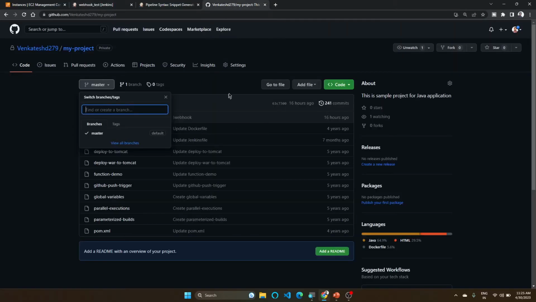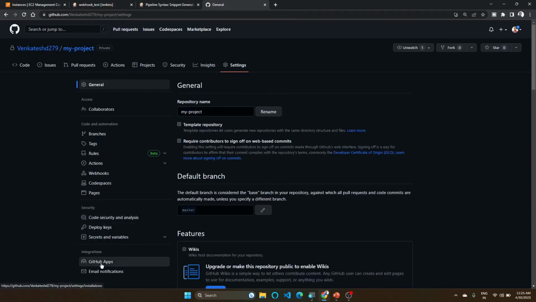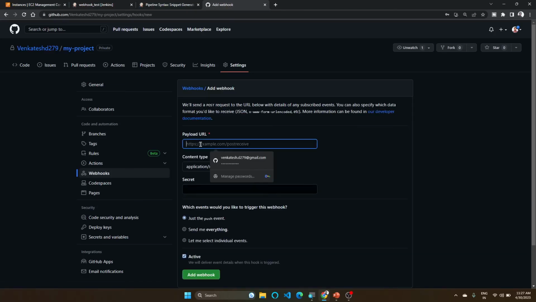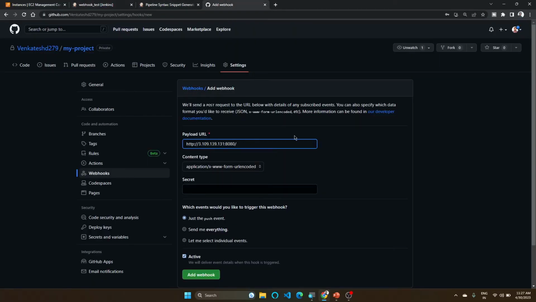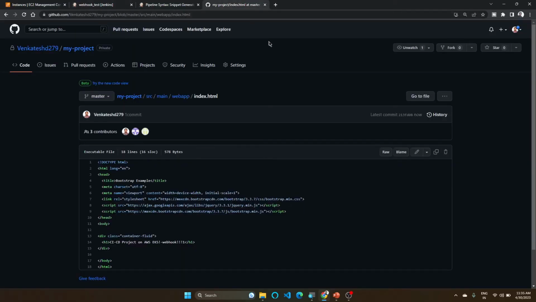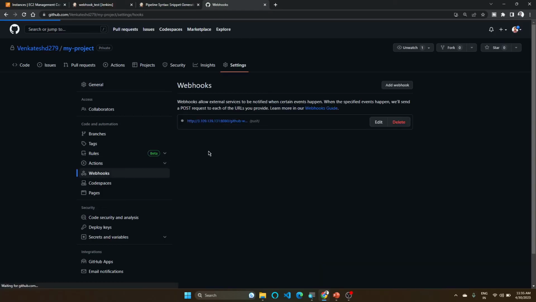For this, you need to go to your GitHub account, go to settings, webhook, add webhook. In this place, you need to add the Jenkins URL here. Go to Jenkins, copy the URL. Also mention github-webhook/add-webhook. Now we have configured webhook in GitHub. Once you completed the webhook configuration, just check whether the webhook is up or not. You should see this tick mark. So like this, you can do configuration of the webhook in GitHub.